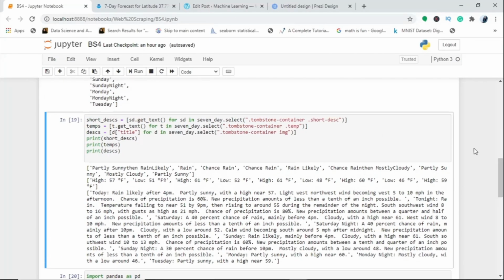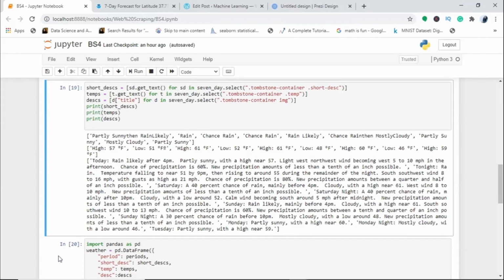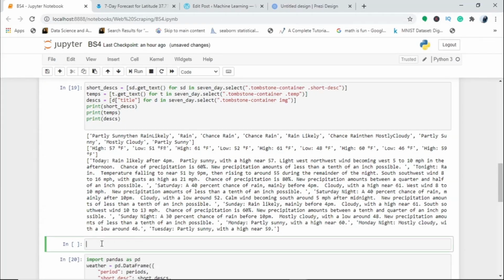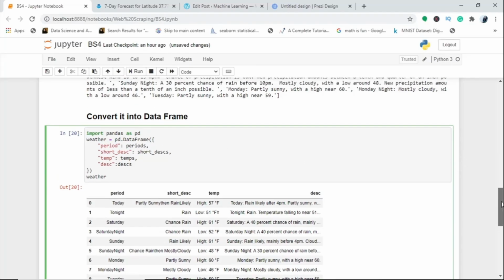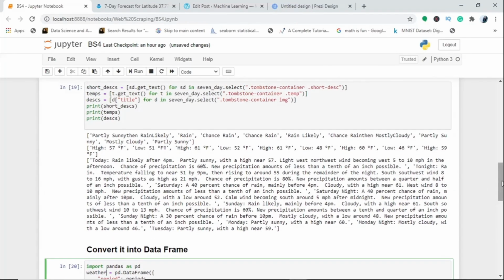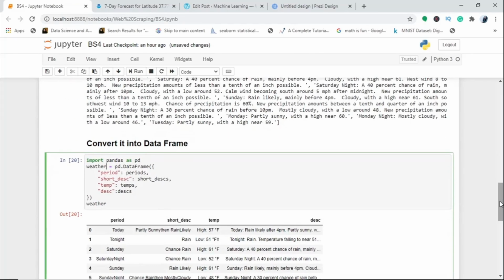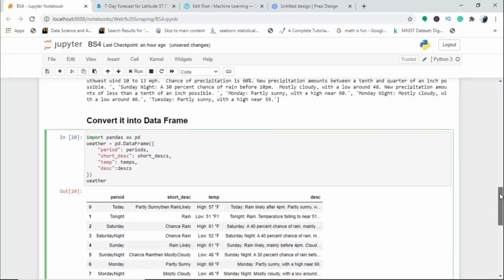Now that you have got this entire data, you want to convert it into a data frame. So how do we convert this into a data frame? Simple, with pandas: import pandas as pd. In an object called weather, I will create this data frame in the form of a dictionary. I know I've got 4 columns here, which are period, short description, temperature, and descriptions. So I create it in the form of keys and values, and that is how I create the dictionary.